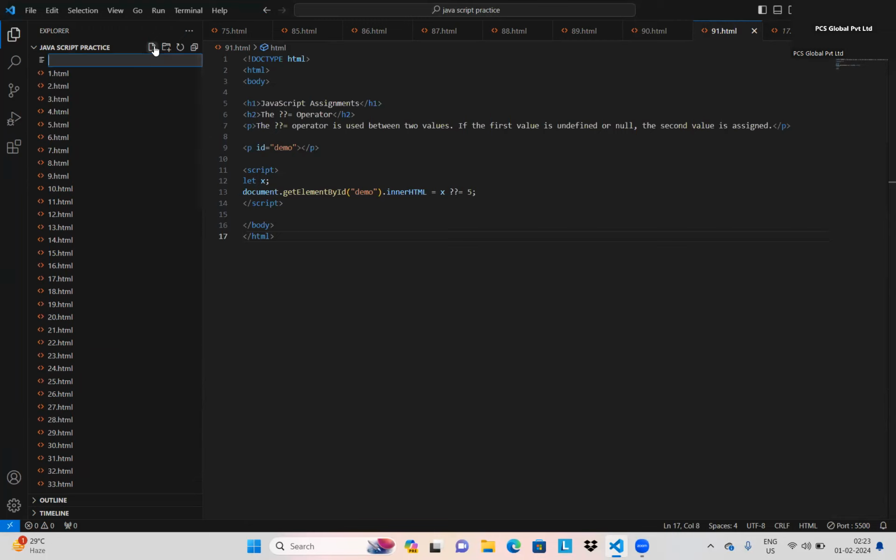Okay, so these are the total operators: assignment operators, mathematical operators, logical operators, and also the bitwise operators.